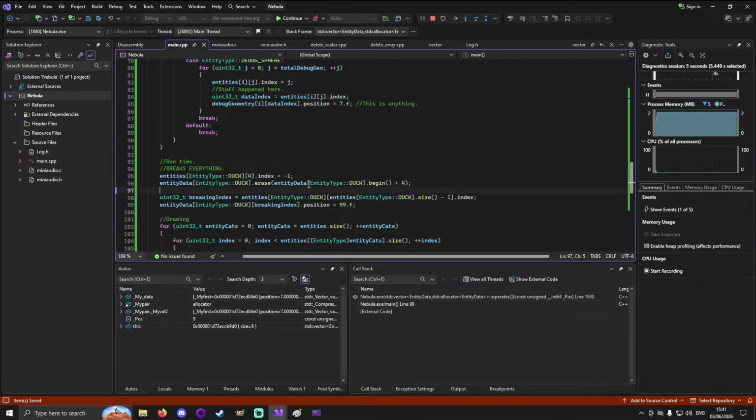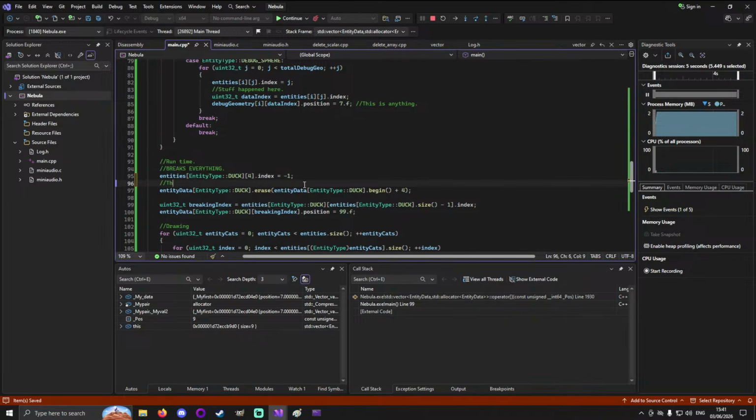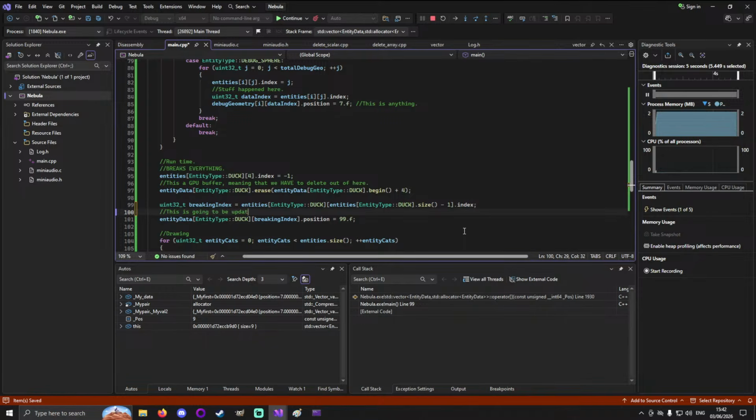So we actually haven't deleted anything. The downside is we still need to delete things out of here. We absolutely need to delete things out of here. We can't avoid that, the reason being this is a GPU buffer. The problem with what I've just done is that this size is going to be fine, but we're going to be in the same situation again. When we index into entity data itself to update the position, that's going to be updated on the GPU. That's why we are changing the position. This is all fake.